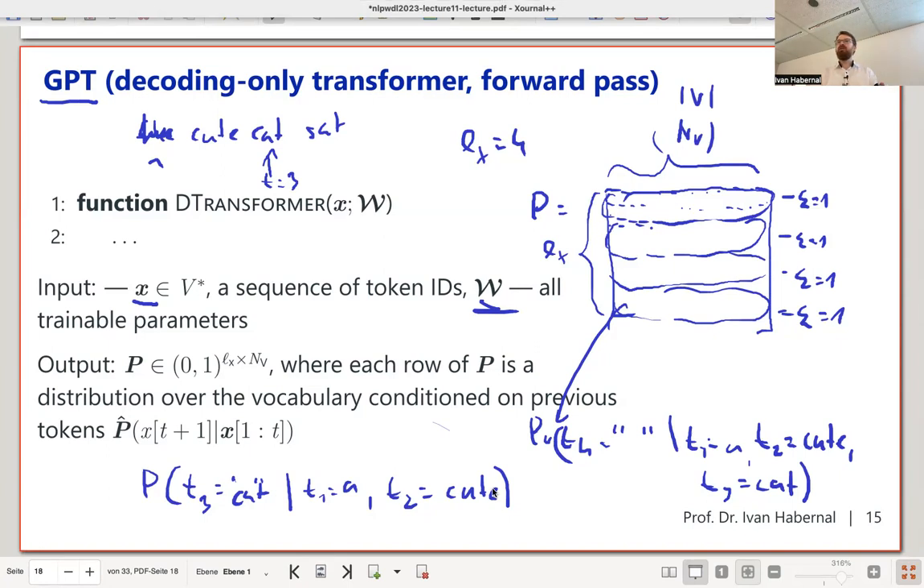So can I use it to generate text? Absolutely, yes. I can sample from these probability distributions or take the most likely prediction and then just get the next word.